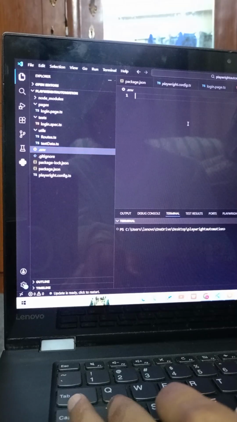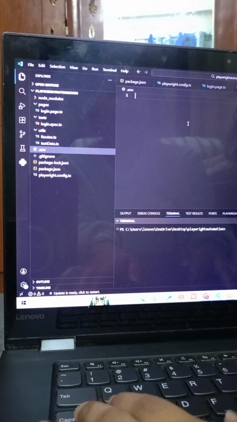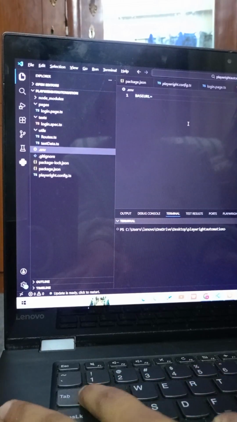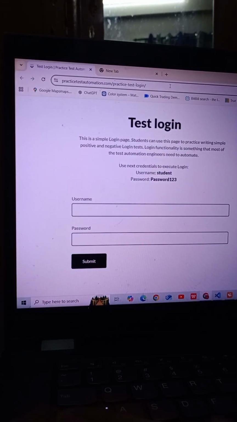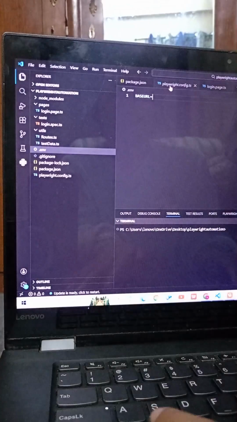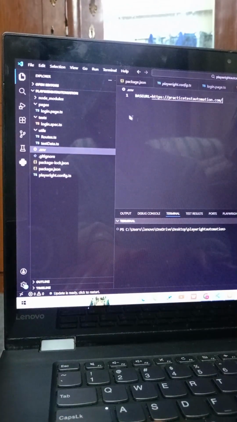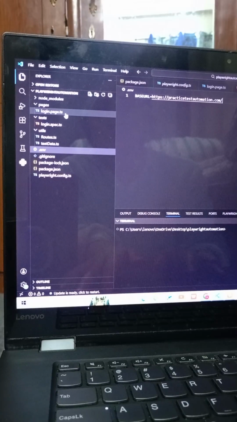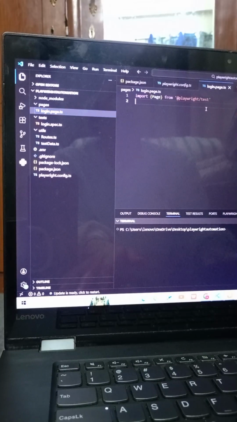Usually I will go to the .env and simply write here BASE_URL. What was our base URL? Okay, this was our base URL. Let's copy this one. I'm going to fill up everything, but right now I will just use this one, and moving forward we are going to do our work here.